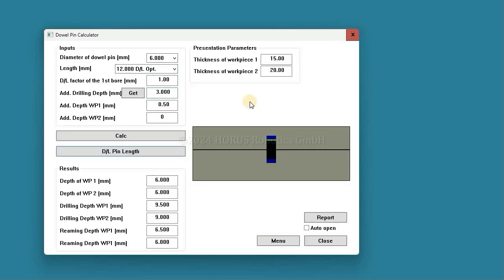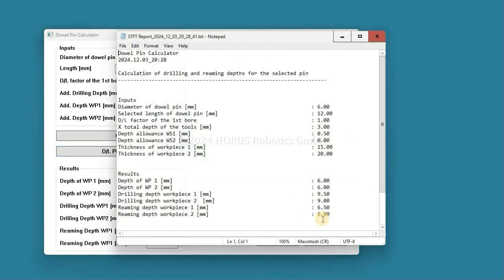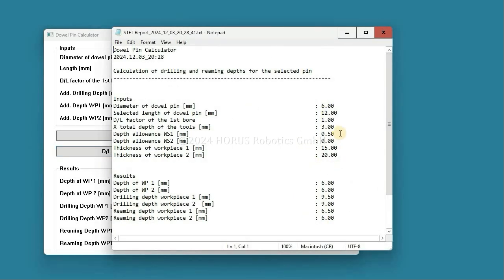The results for workpiece 2 will then be recalculated, while the results for workpiece 1 remain tied to the DL factor, the specific drilling depth, and the workpiece 1 depth allowance. Click on Report. The report contains all relevant data and parameters. If the workpieces are to be machined directly, print out the report and take it to the machine.